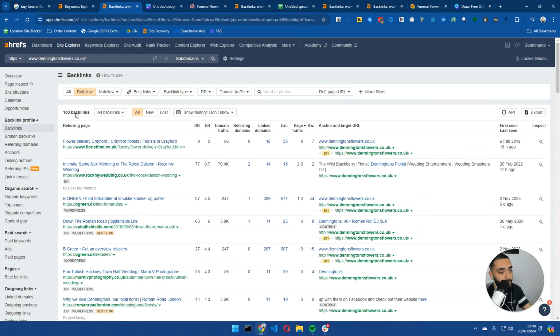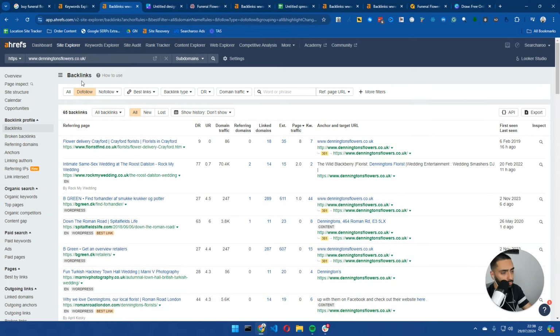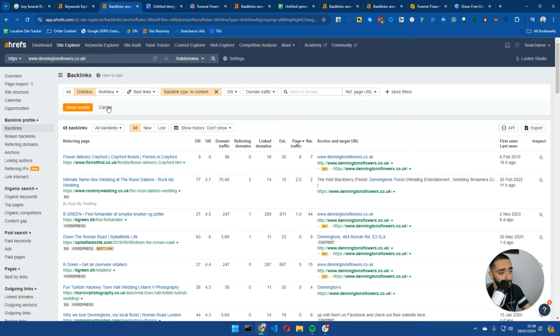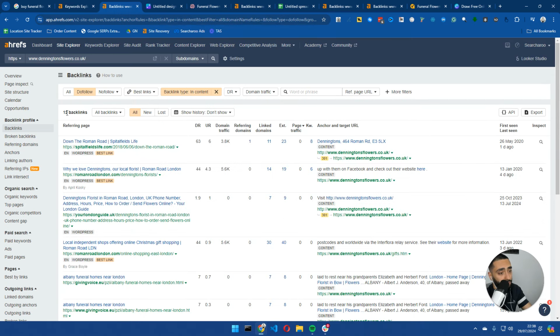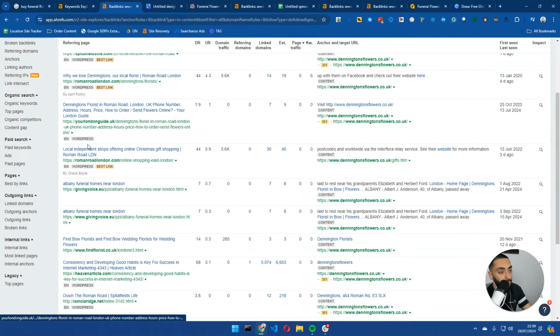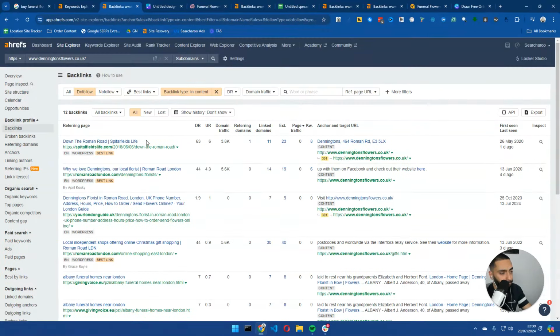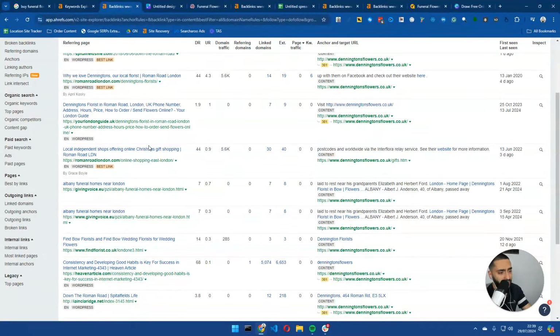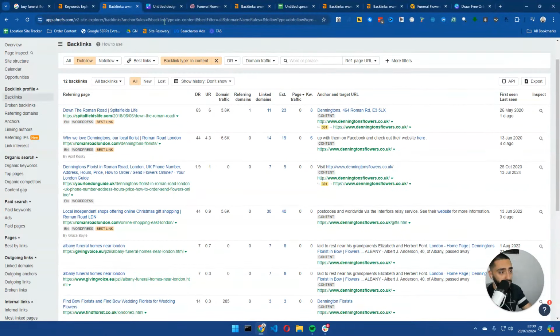So if we just do follow alone, we've gone from 100 backlinks down to 65. If we go to in content as well as a secondary filter, we've gone down to 12. I was hoping there would be a few more links, but obviously this just goes to show you that you don't need that many links to rank. You just need to start. But what I'm seeing a lot of, first of all, is that they have got a lot of location-based links.